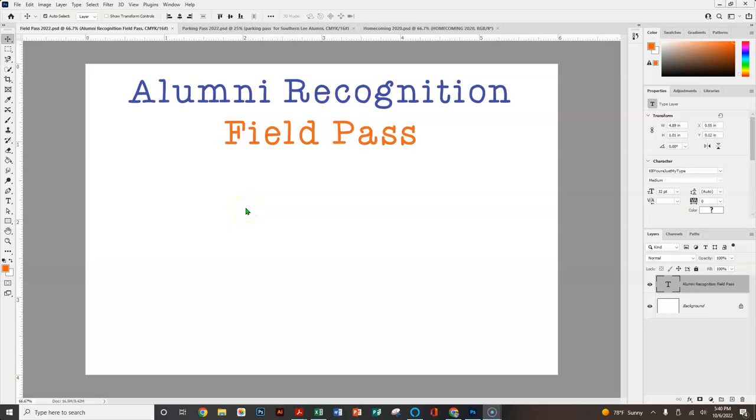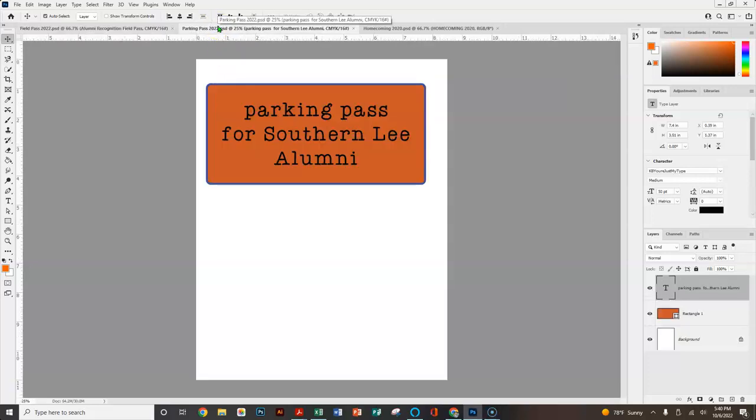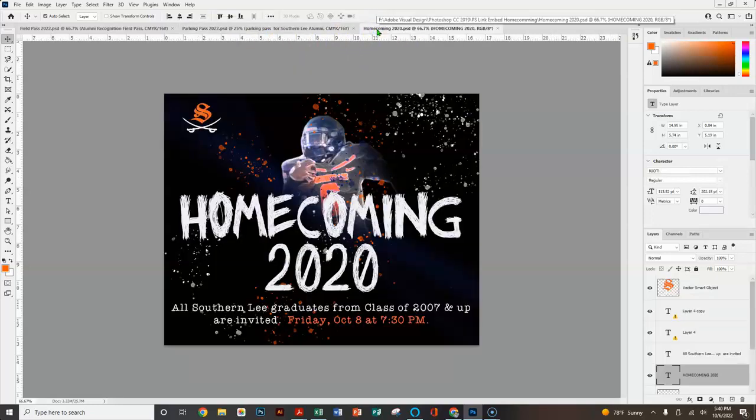Today we're going to learn the difference of placing a linked file versus an embedded file. So let's work with linked files. I've got my alumni recognition field pass, and I also have my parking pass, and my third document says Homecoming 2020, Friday, October 8th.